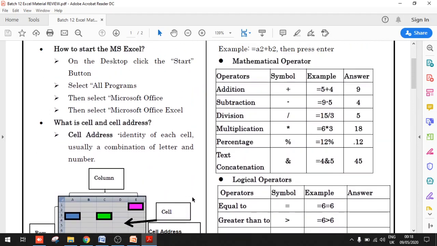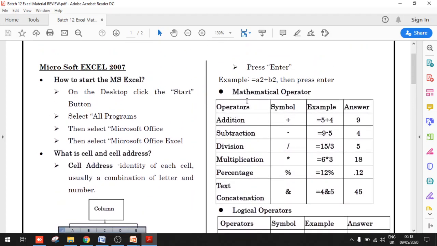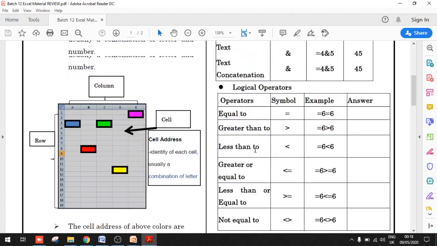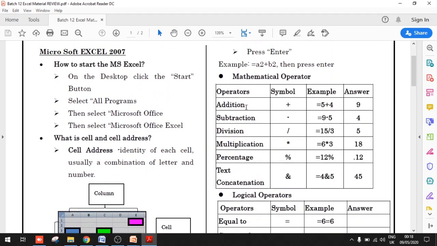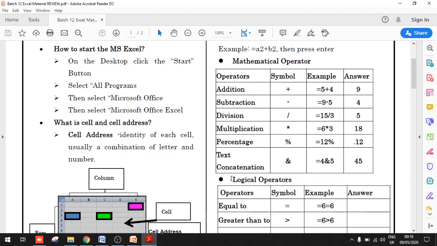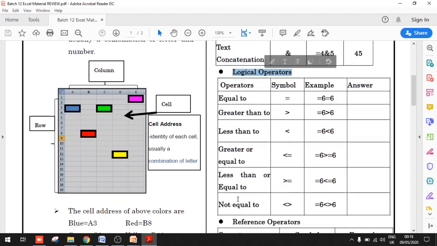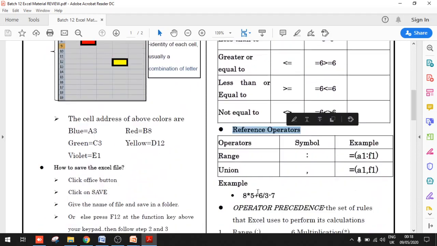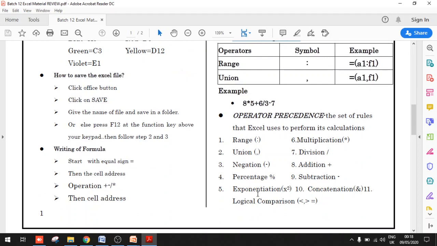Then we'll go here to operators. This is the most important thing. You should memorize this very well, very nicely. Mathematical operators, logical operators, and here we go, reference operators. Only 3 types of operators are there, okay.